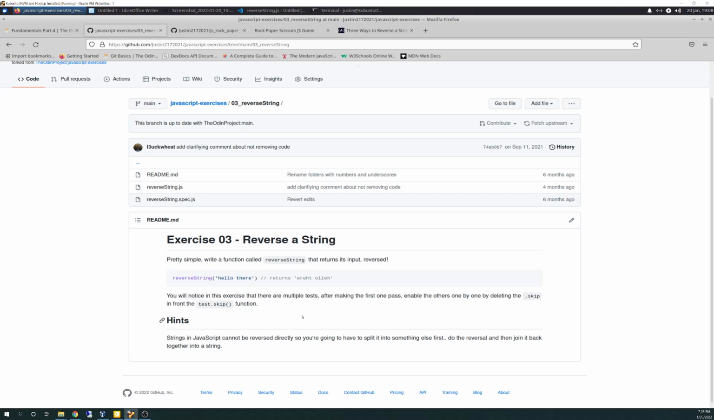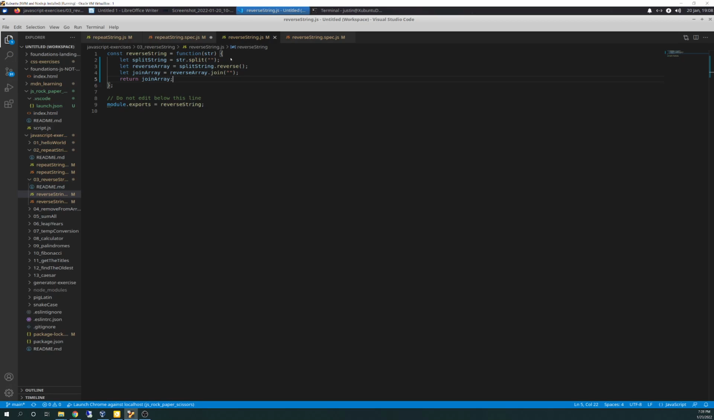You'll notice in this exercise that there are multiple tests. After making the first one pass, enable the other ones one by one by deleting the .skip in front of the test function. Hint: strings in JavaScript cannot be reversed directly, so you're going to have to split them into something else first, do the reversal, and then join it back. And that's what we did here.